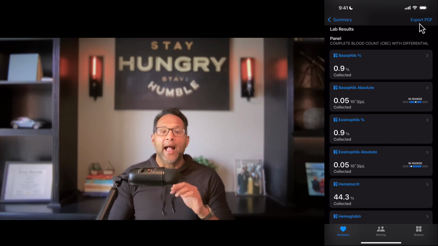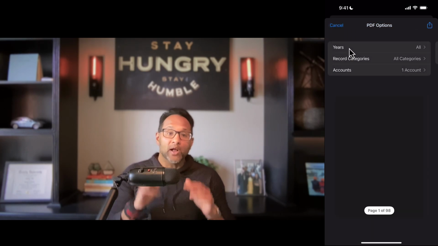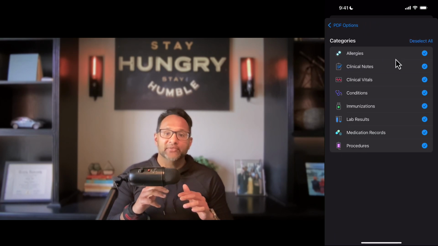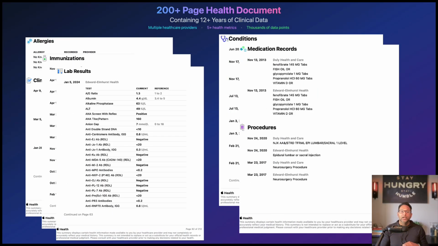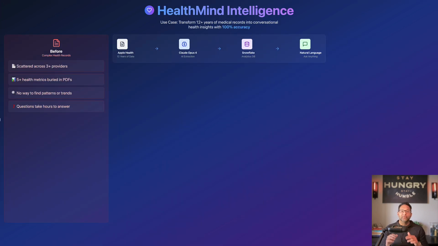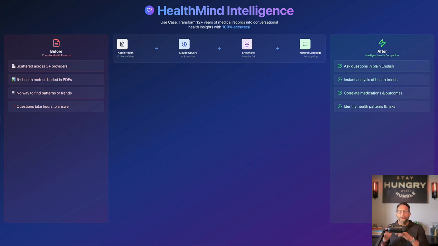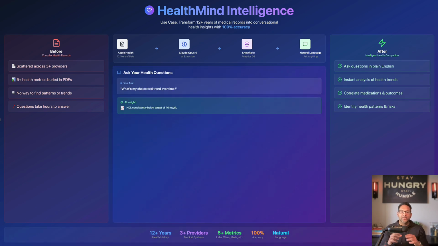How do we solve it? First, we'll export my entire Apple Health data as a PDF. 12 years of data, 8 categories of health information across 3 providers. This creates a 200+ page document that's completely unstructured. We're going to transform this corpus of health information into something actually useful. A conversational health intelligence system that can answer complex questions about my health history with 100% accuracy. Let's see how. The answer is a multi-agent system where each agent has a specialized role.